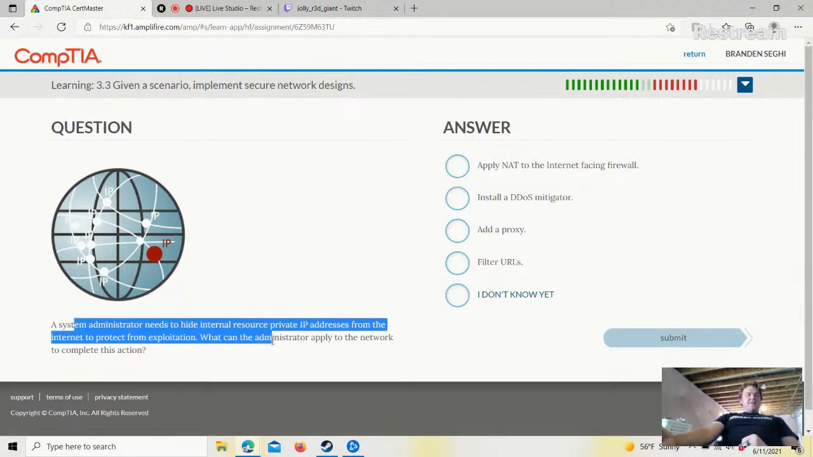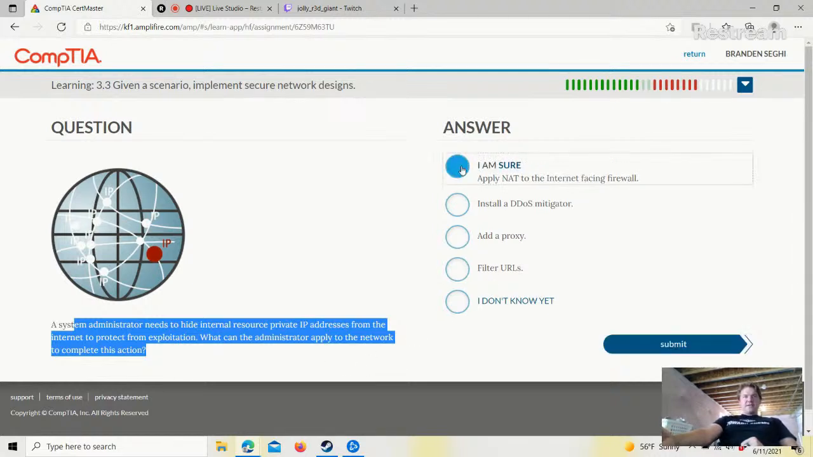A system administrator needs to hide internal resource private IP addresses from the internet to protect from exploitation. What can an administrator apply to the network to complete this action? They can apply NAT to the internet-facing firewall.